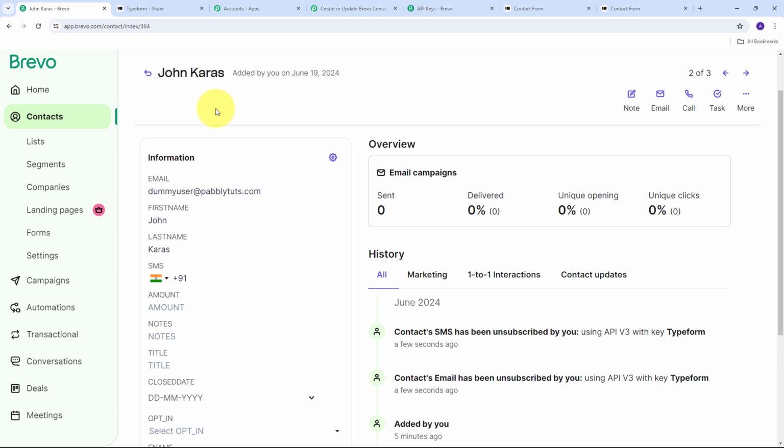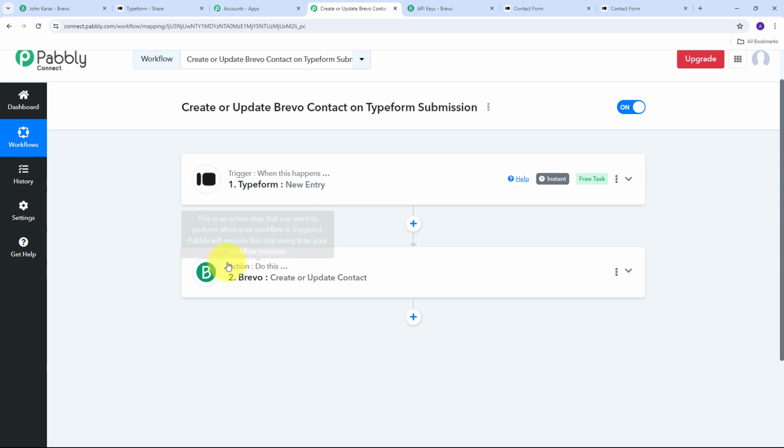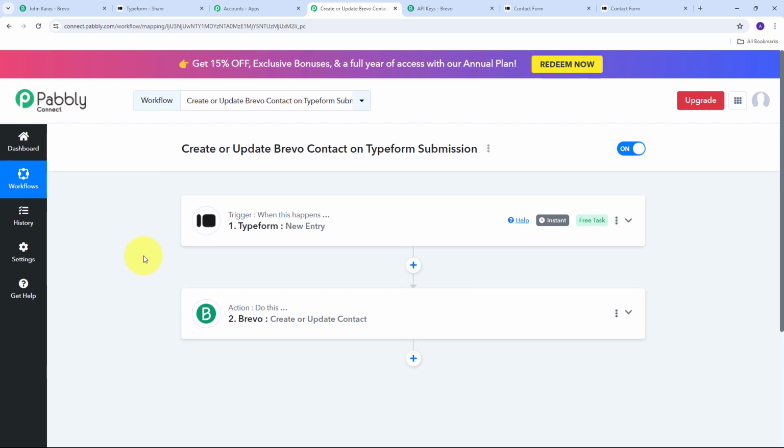Now let's go back to Pabbly Connect. And here we have successfully created this connection and this automation between Typeform and Brevo to create or update Brevo contact on Typeform submission. So let's summarize what we did here. So first I have set up my trigger, and my trigger application was Typeform and my trigger event was new entry. Then I have set up my action step, and my action application was Brevo and my action event was create or update contact. So this is how I have successfully created this workflow, and you can also create this workflow by following all the steps that I did in my workflow.